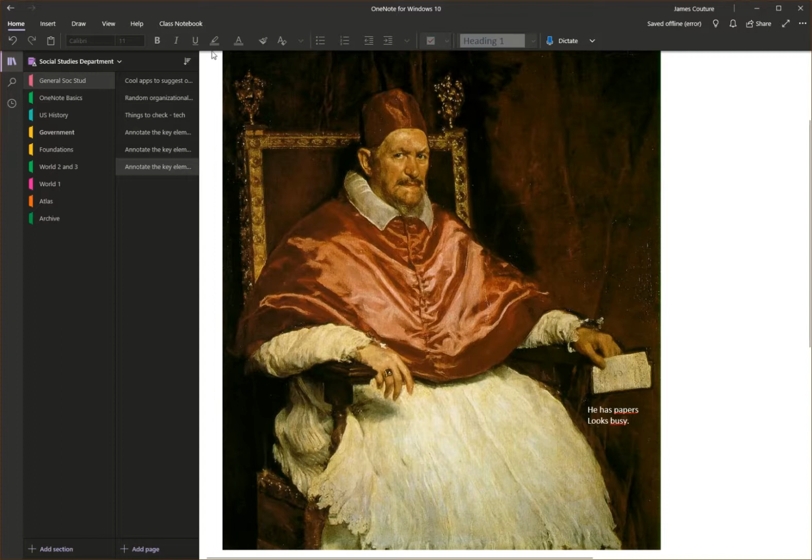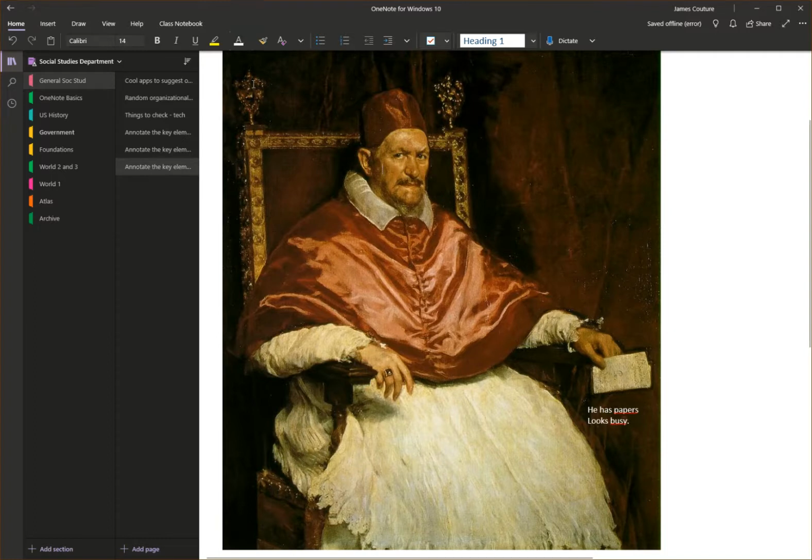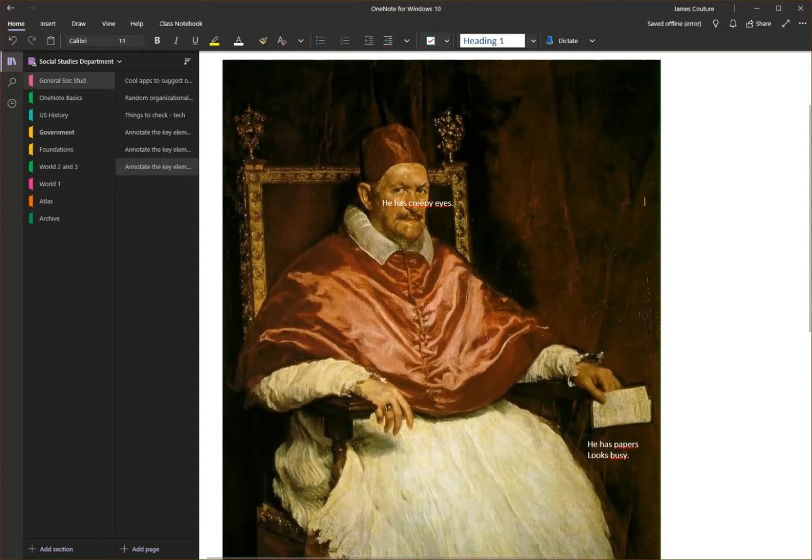Just as they please. Whoops, let me put another text box in there just so you see that happen twice. I'll again make that 14 point and white. He has creepy eyes, because he does. All right, so they could just annotate various bits. You could have them label cities or countries or whatever on a map. That's probably how we'll use it in social studies.